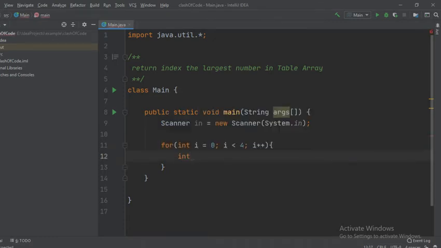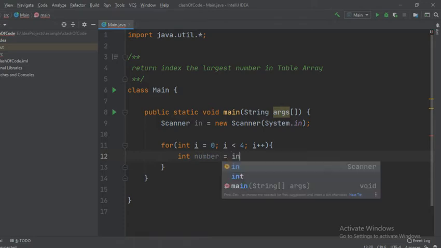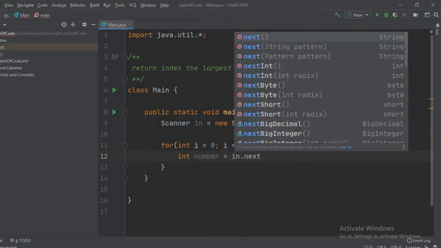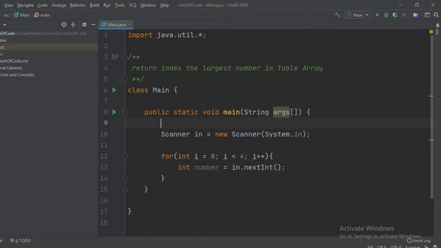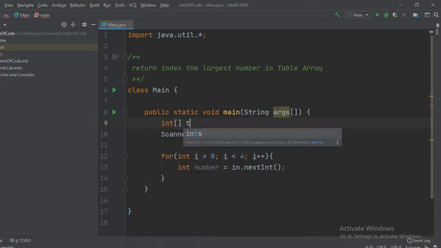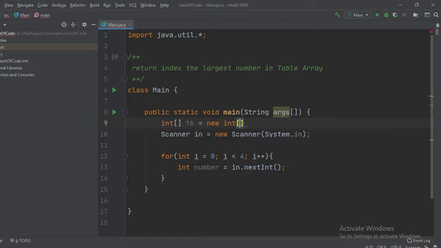int number. We read the lines, for example, number equals in.nextInt(). So we need to declare the table: int table, which is the table for the input numbers, size 4.